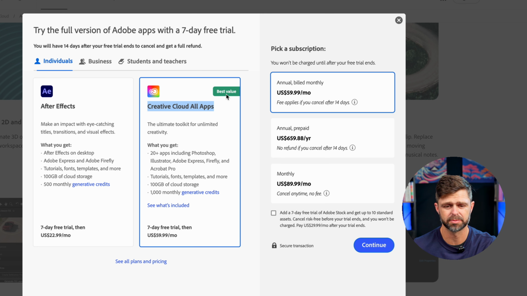Now if you go the All Apps plan, this is the best value that you're going to get, because you're going to get access to all of the amazing apps inside of the Creative Cloud suite from Adobe, which includes Photoshop, Illustrator, Adobe Express, Firefly, which is the amazing new AI features, and Acrobat Pro. You also get the 100 gigabytes of cloud storage, and you get 1,000 monthly generative credits for that amazing AI that you can use inside of all the programs that are going to save you mountains of time.